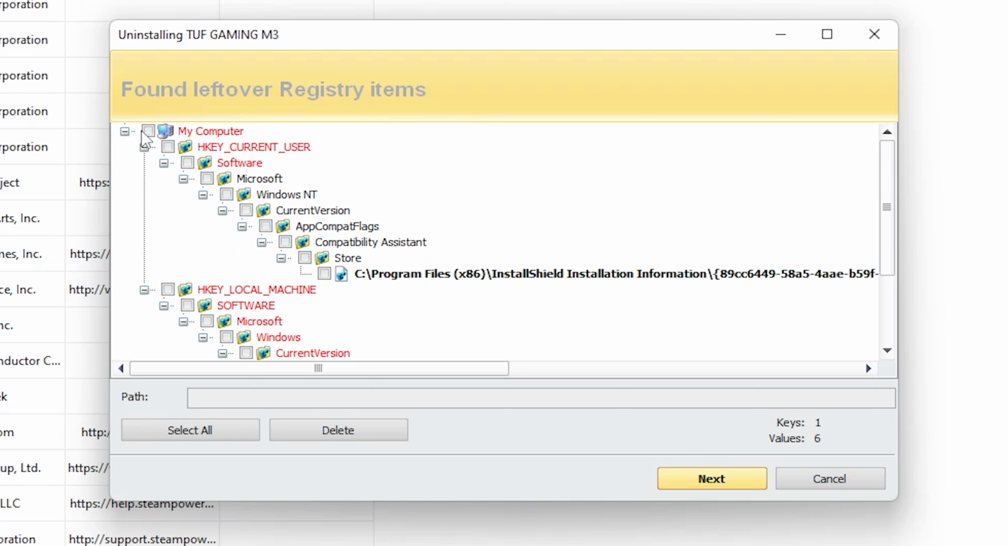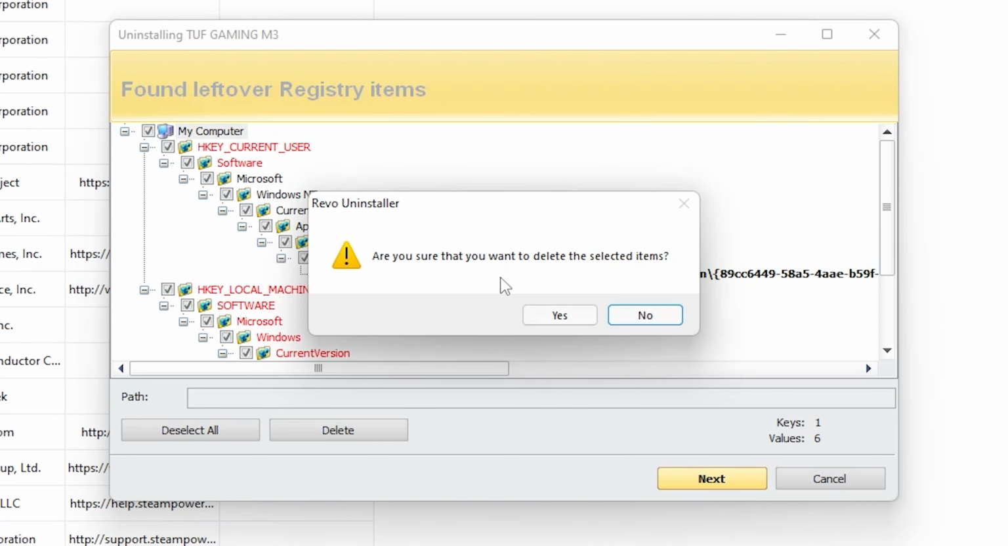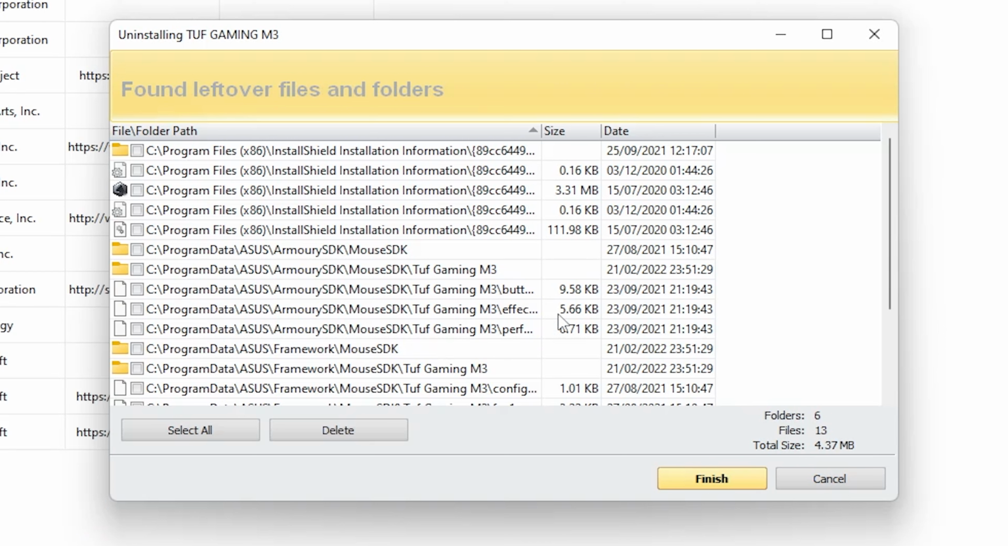So it's picked it up, so we can select all, and we'll just choose delete. I think I selected all, yeah, I selected all, so delete. Are you sure you want to delete the selected items? Hell yes.